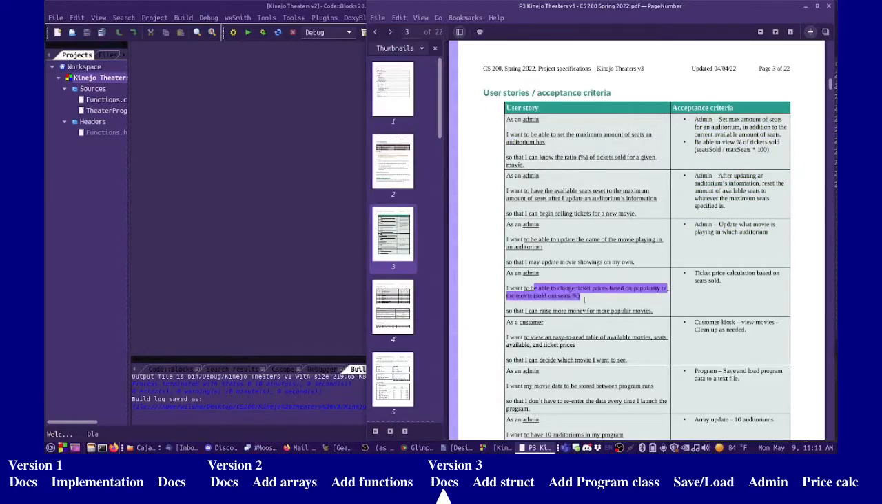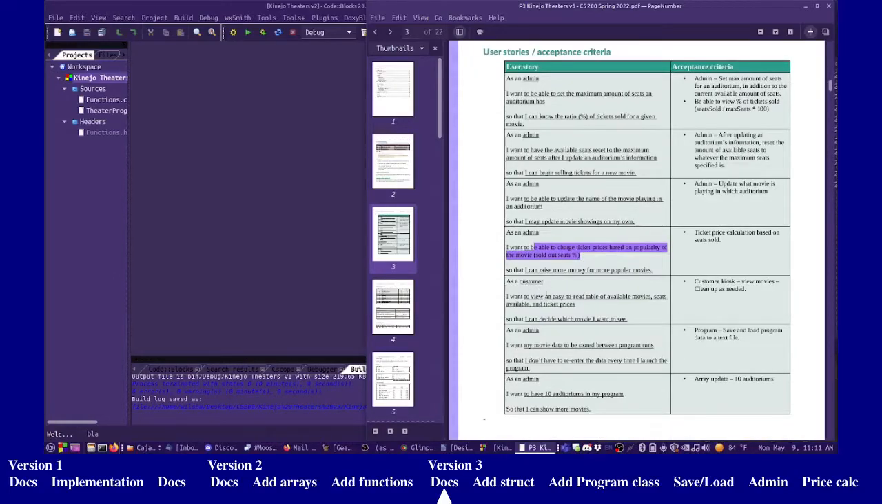Over here, we're going to change the ticket price based on the amount of seats that have been sold. We're going to change the table to look very nice and tabbed over, if we haven't done that already. We want the program data to be stored between runs, so we don't want to have the reset movie amounts in there every time, or if we changed a movie name, we want that to show up every time. And I want to have 10 auditoriums in my program instead of just 3. So that means we're going to expand our array.